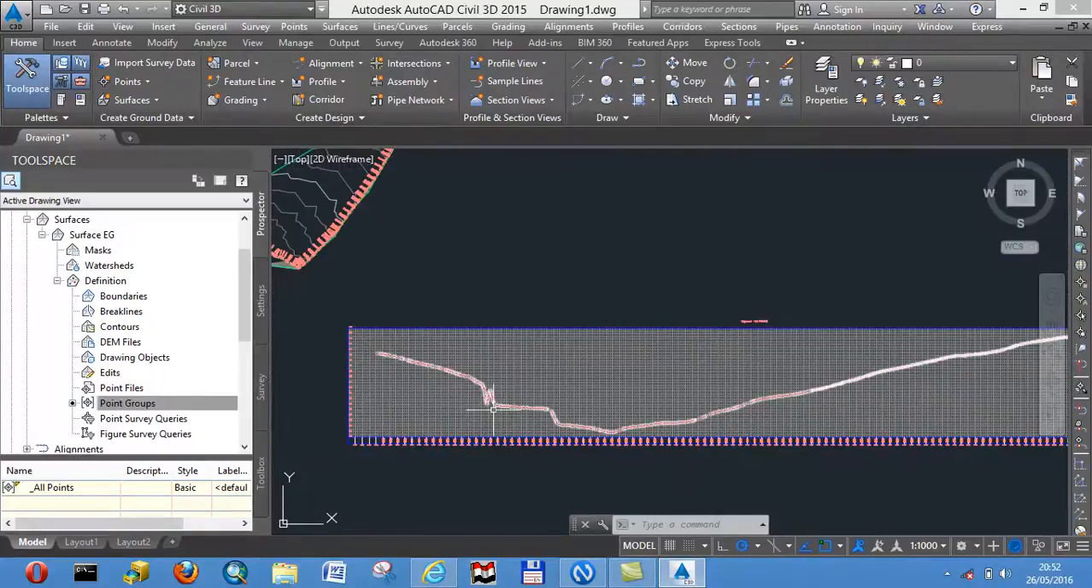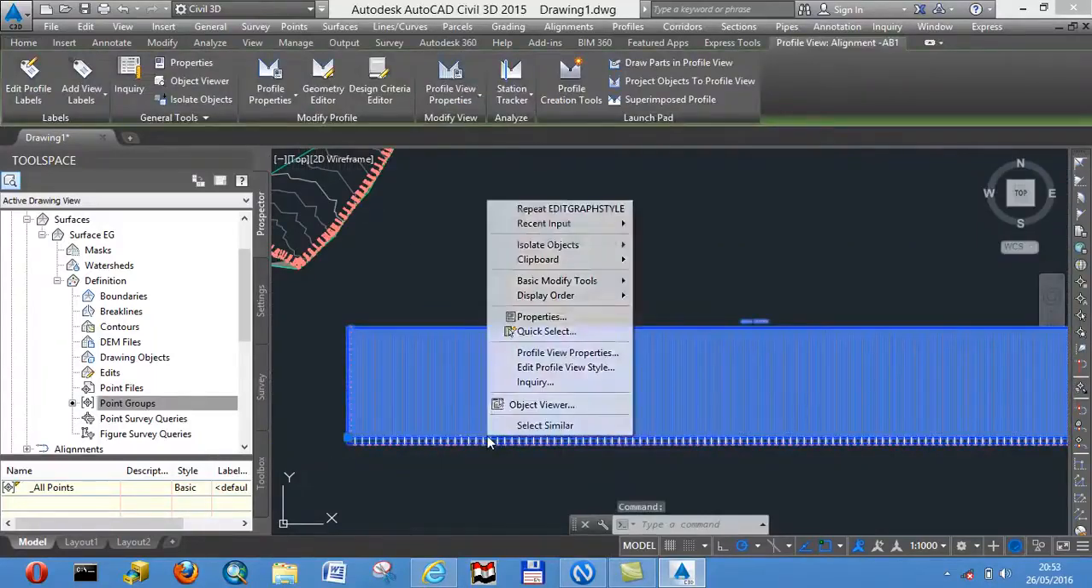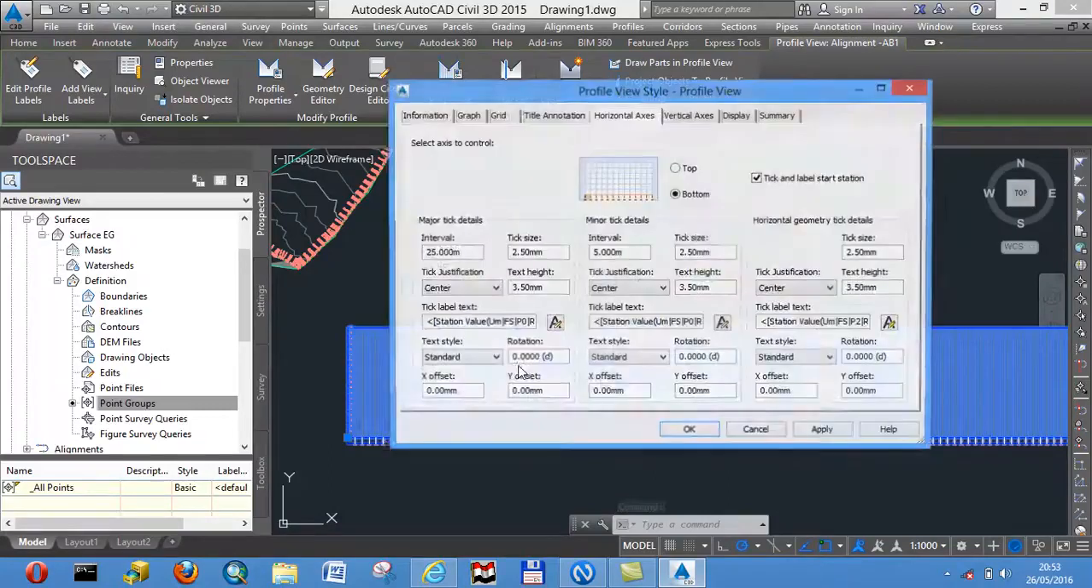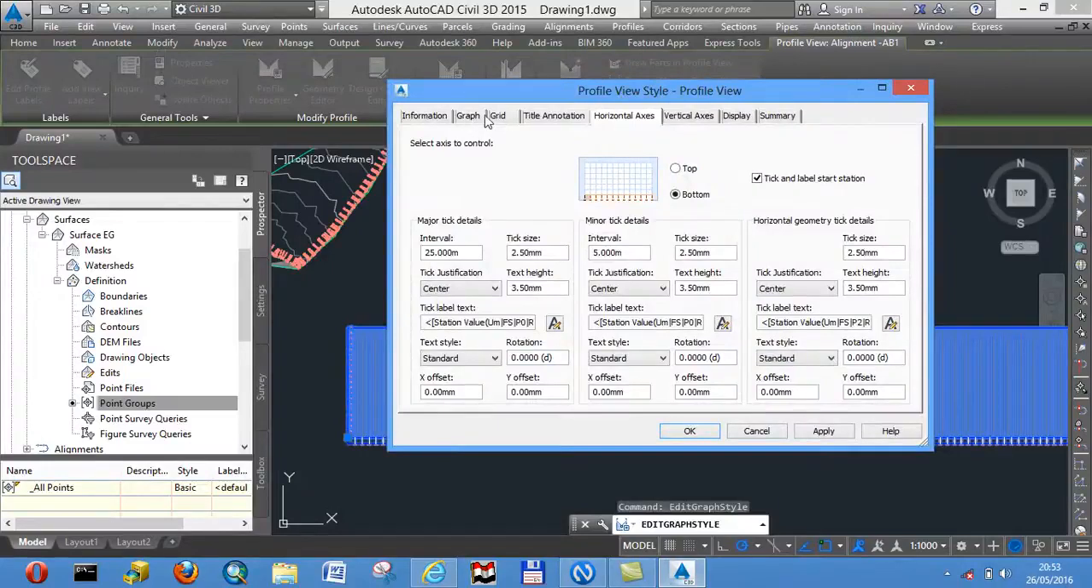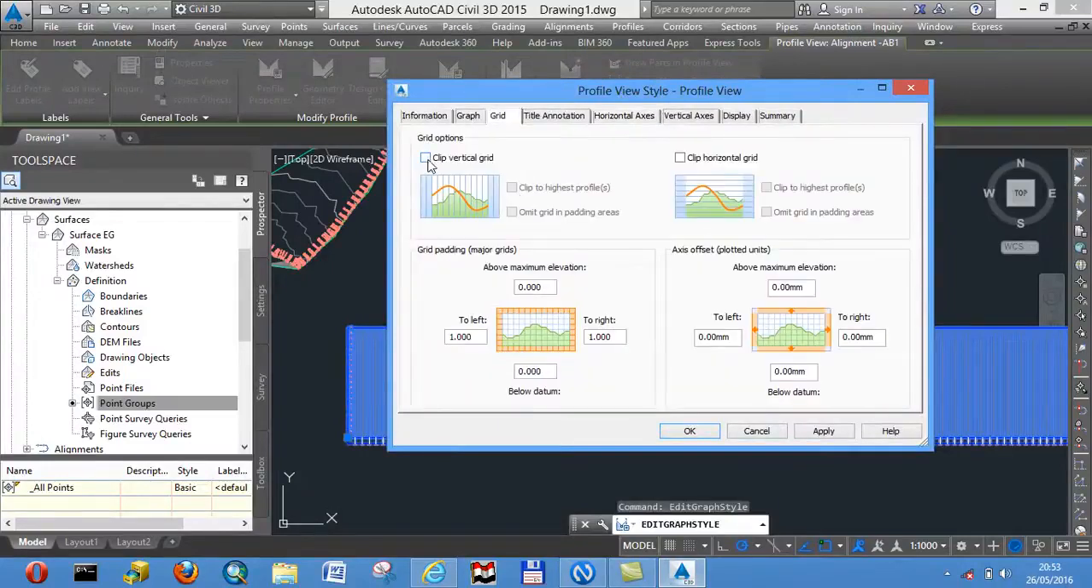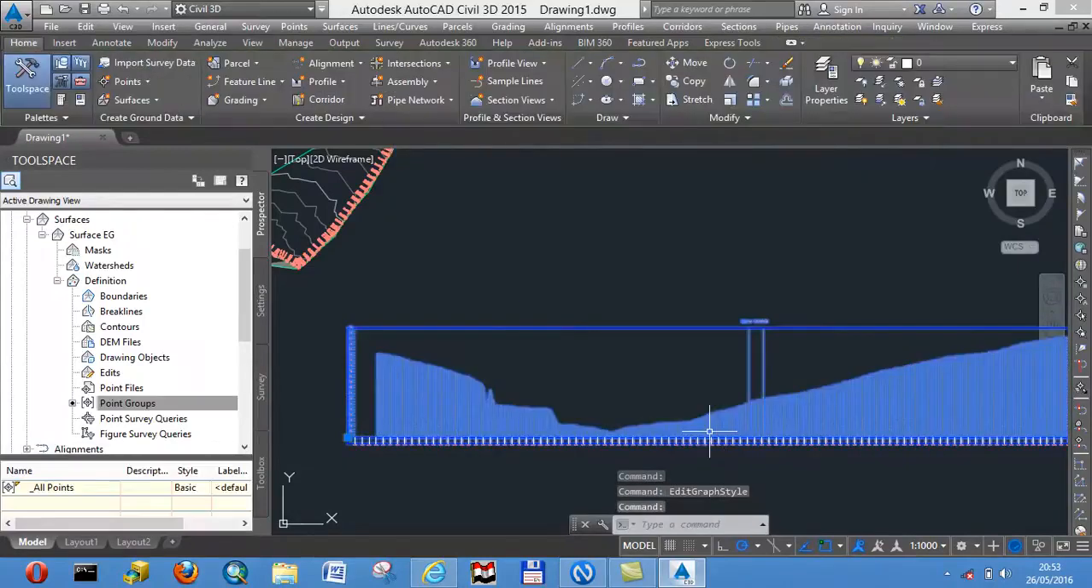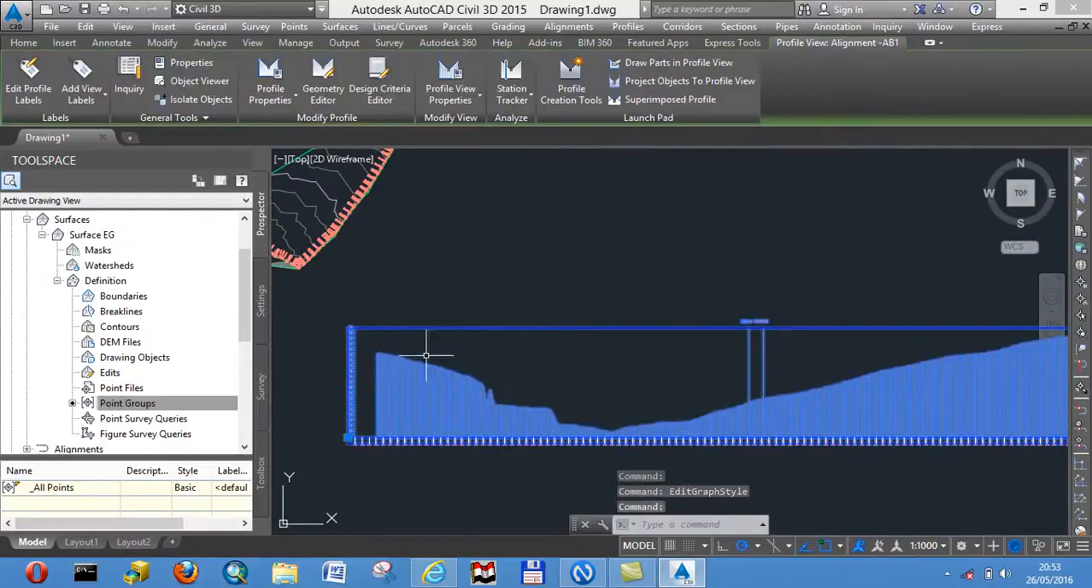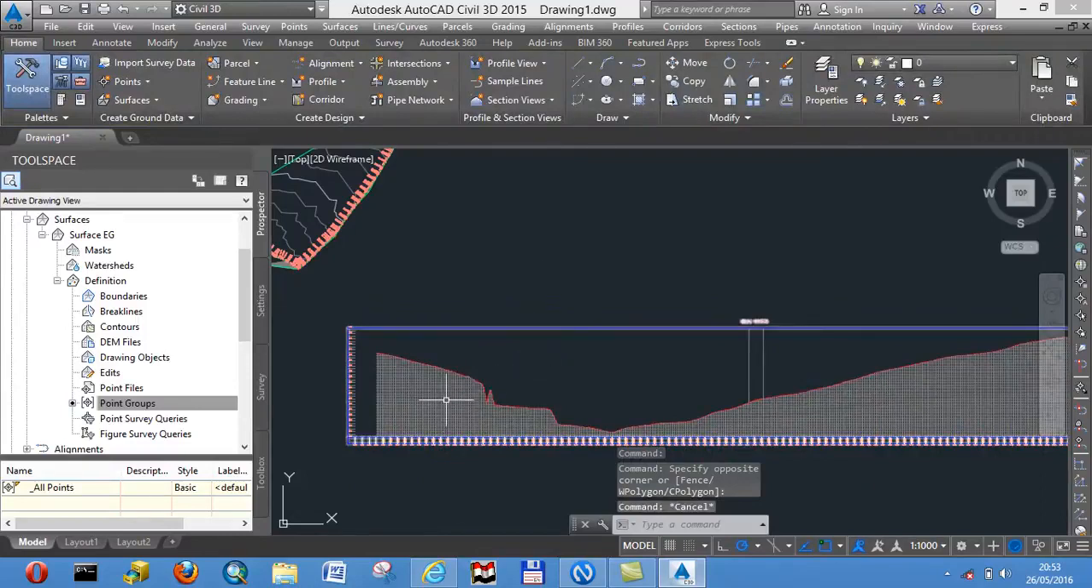So that is that. And also likewise, if you want to remove the grids that are there, you still come to your edit profile view style, then you come to grid, then you check the clip vertical grid, and you check the clip horizontal grid, then click on apply, and click on OK. So from here now, yeah, this is it.